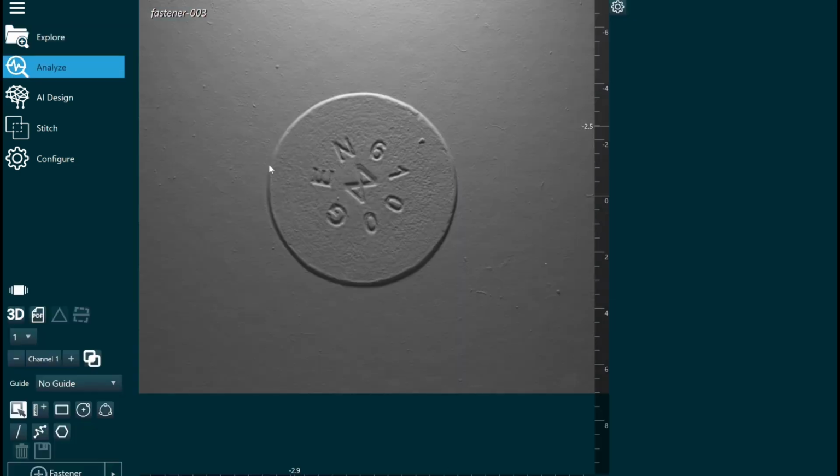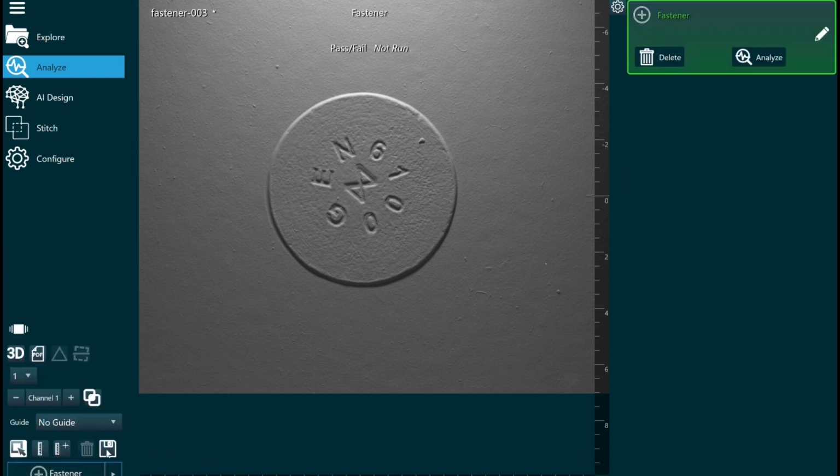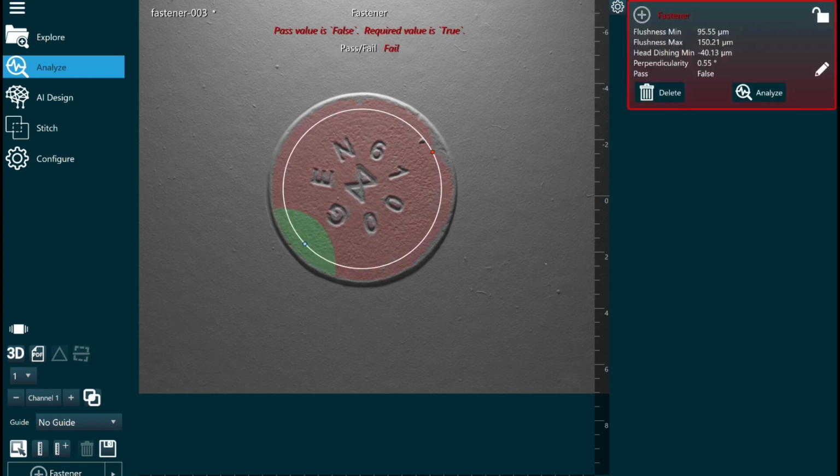Now let's go look at another fastener. This is the same type of fastener, but we can see it's protruding. Now if I perform my analysis here, we're going to see that this one is failing. You can see it's protruding further than our specified limit. And you can see the pass value is set to false.